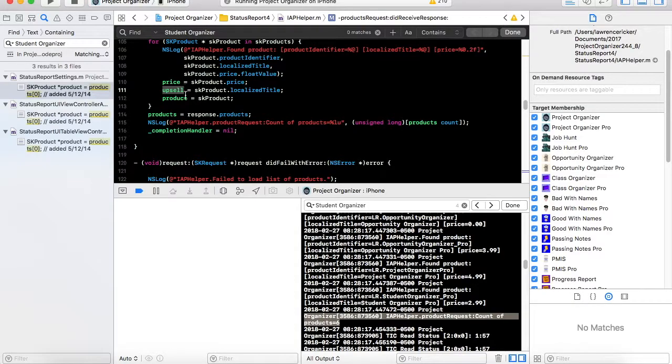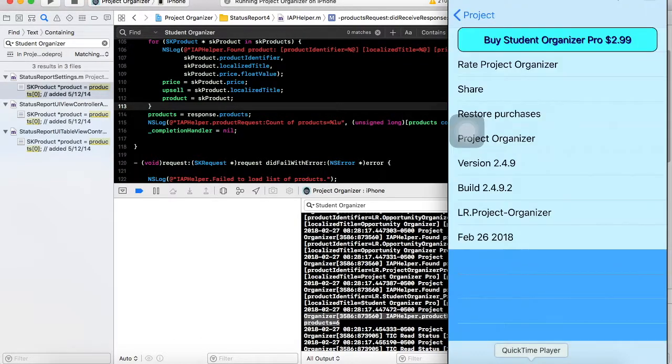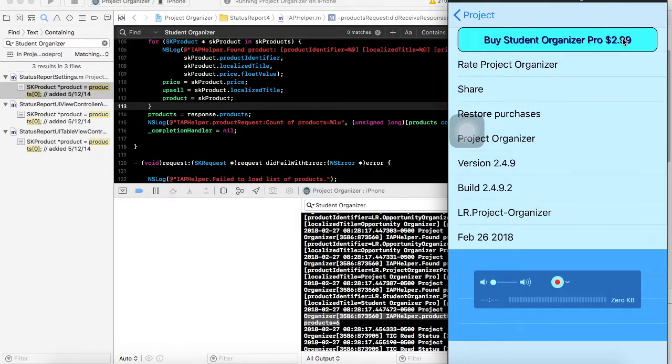I'm going to put some logic in here right now to choose the in-app purchases. So I'm going to put my business logic right here. This loop just went through each of the products, and it set them always to the last product in the array, which, as you can see, is Student Organizer Pro. And the result of that is that when it runs, you get Student Organizer Pro as the app that's for sale, and then if you touch it, that's what you purchase.